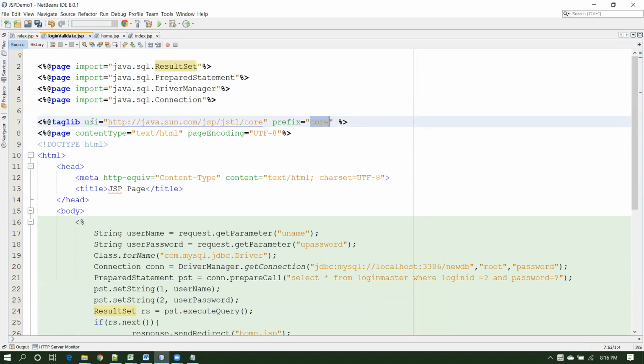So this is the way that you can use the core module in your application. What is core? Core means core Java. Core Java means iteration, comparison, expression, matching. So all the operations you perform by using the core Java code, you can use by this prefix.